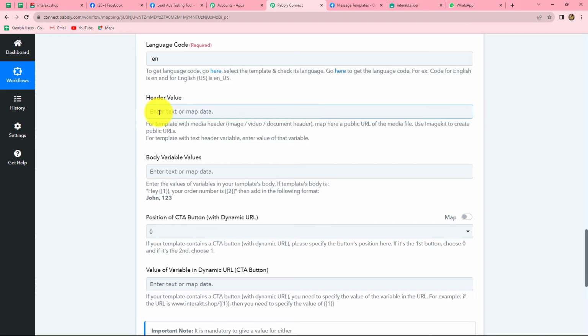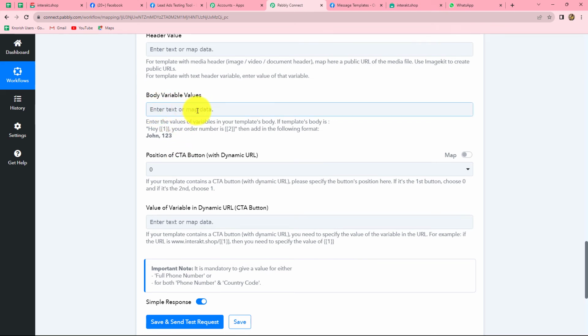Okay. The next is the header value. I have not used anything in the header, therefore I am ignoring this field. If you have added any image or video, you can definitely add the URL of the same here in this field. Okay. The next is body variables. Now here we have to enter the values for our variables. I have used two variables in my template, so I am going to enter the values for each of them.